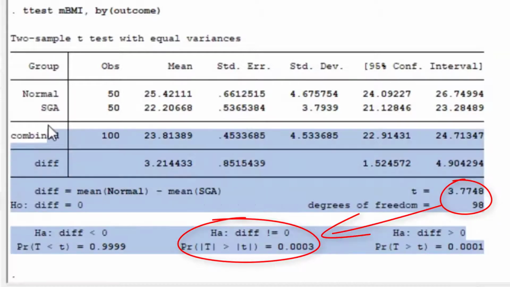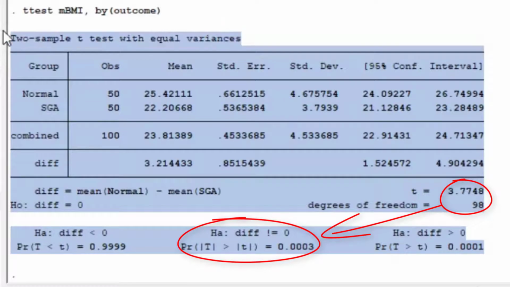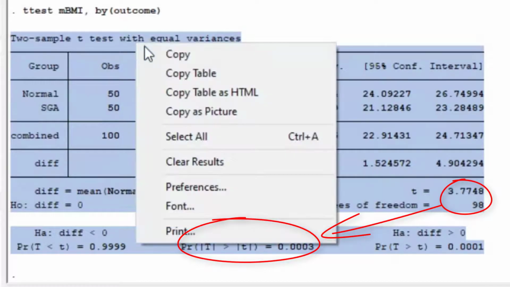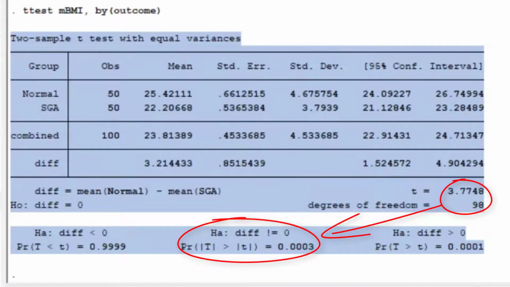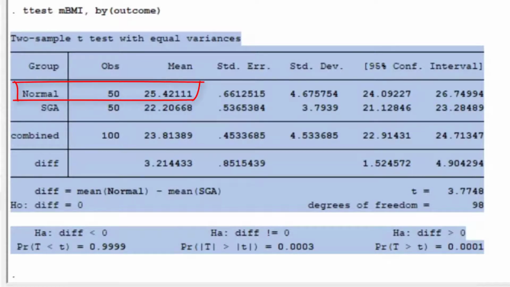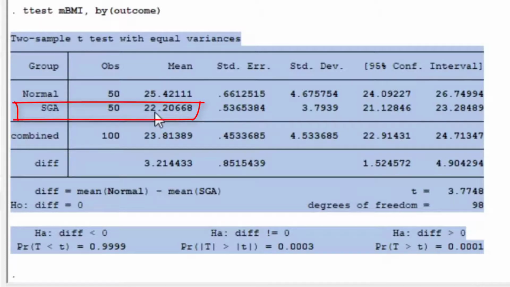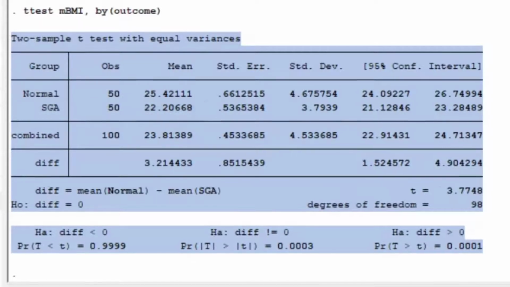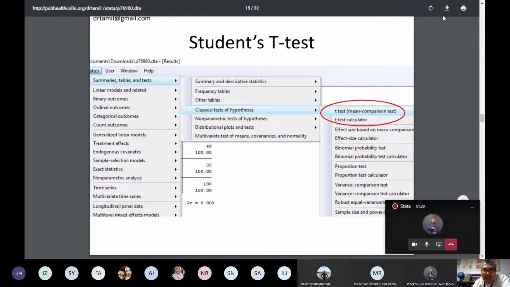3.77 is already more than 1.96. Since it is already more than 1.96, we are okay. So they are significantly different. So which one is higher? The normal group has a higher mean BMI of 25, and SGA is 22. Okay, so that is how it is done.